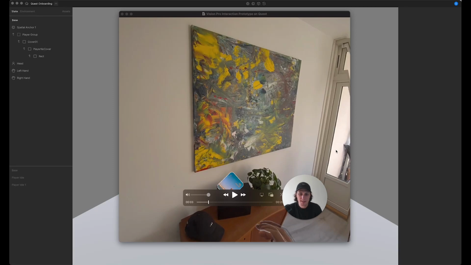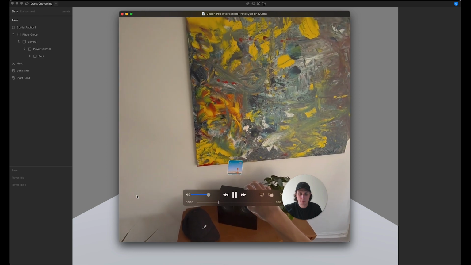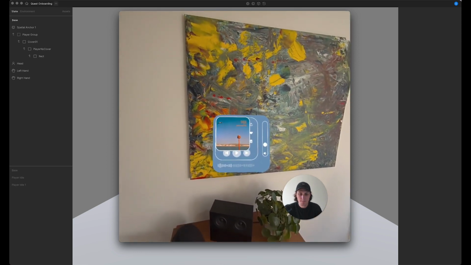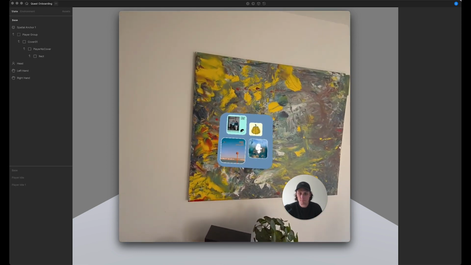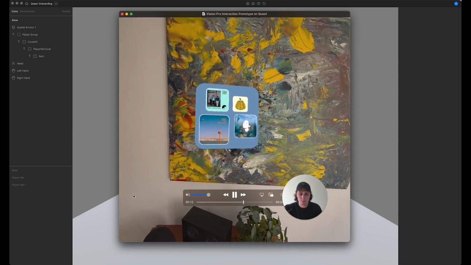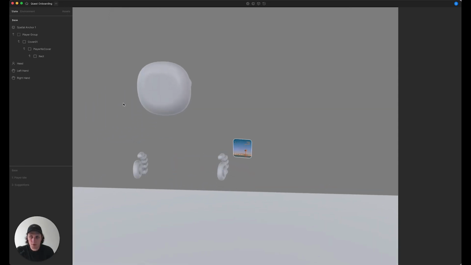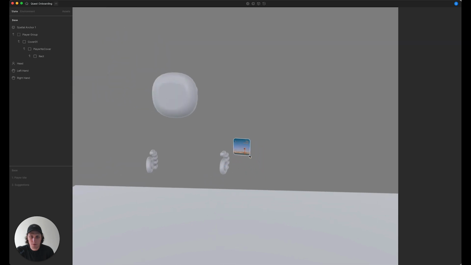Hey, today I'm gonna show how to make a prototype that simulates a Vision Pro style interaction with ordinary objects and replay it on Quest 3 in Passthrough. First, let's have a look how I made this prototype before.